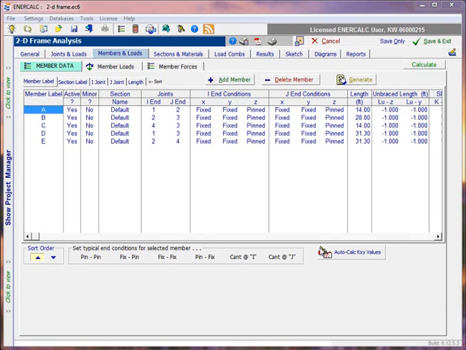Hi, and thanks for joining us in this next of a series of videos on the 2D frame analysis module in the Structural Engineering Library. In this video, we'll demonstrate how to define and assign materials and sections to the members of the model.